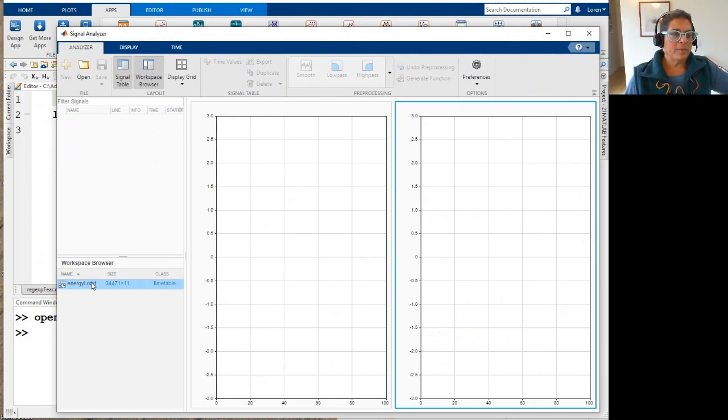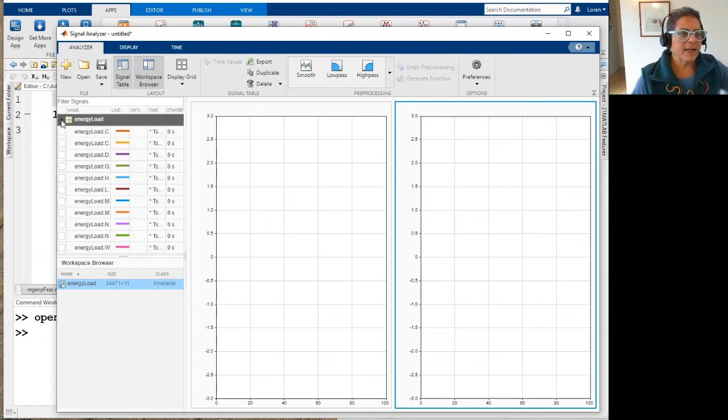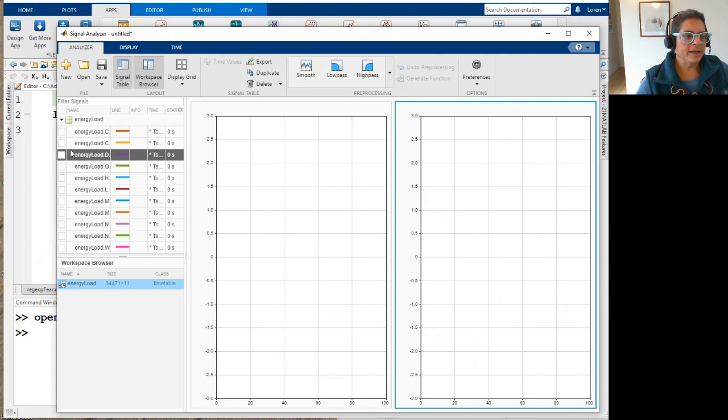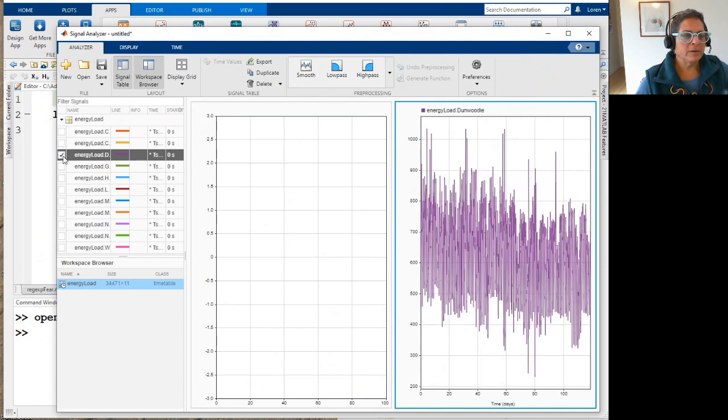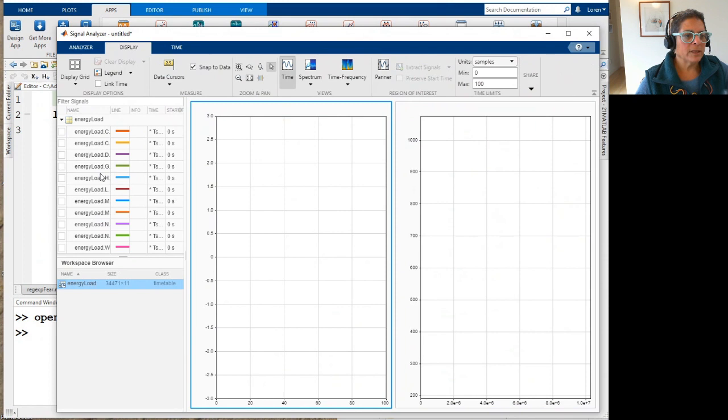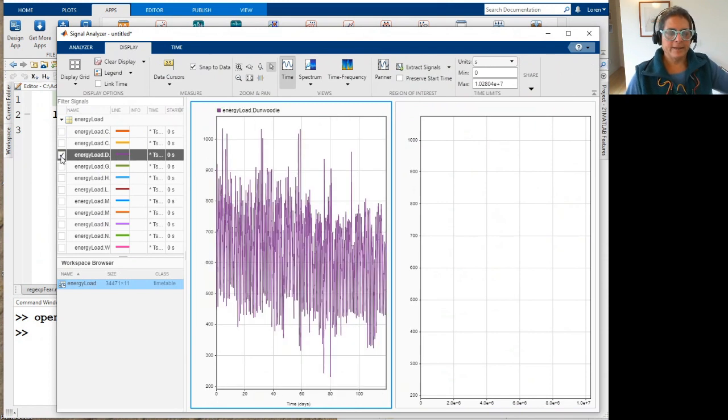While I'm doing that, what you'll see here is this app is going to work on signals. So I'm going to take my energy load here, and I'm going to load it into the signals that we might want to filter. And I can look inside here, and you can see I can get my Dunwoody. Let me undo that. Let's make this one the live one. Let's load the data there.